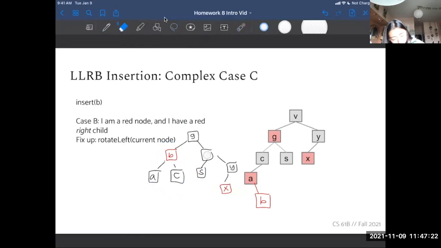And V should become red. Oh, I just colored it black. V is red, and G took on the color that V used to be, which was black. And so this is what we end up with. And so we've just fixed case B, which means we're at case A, and so we have to color flip.